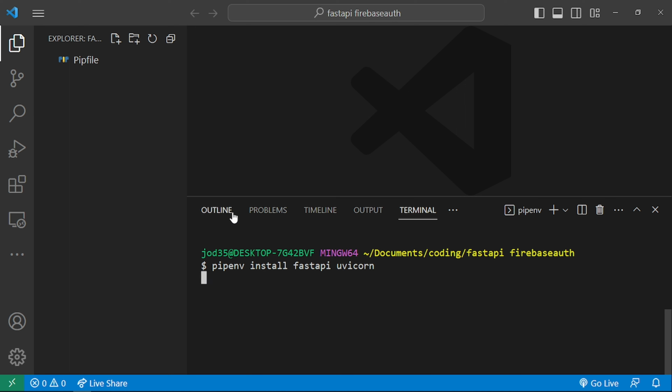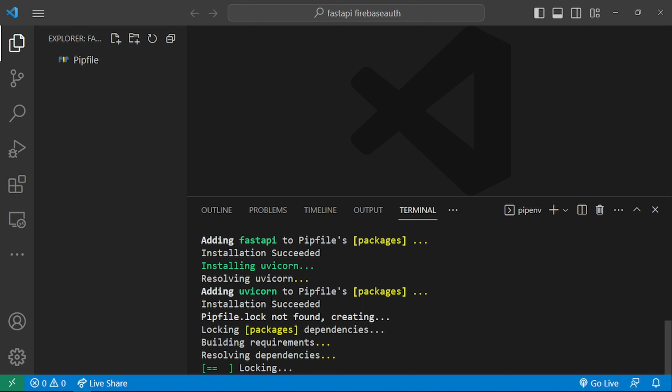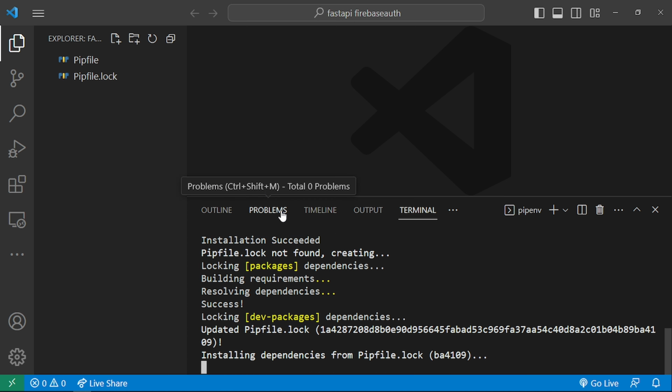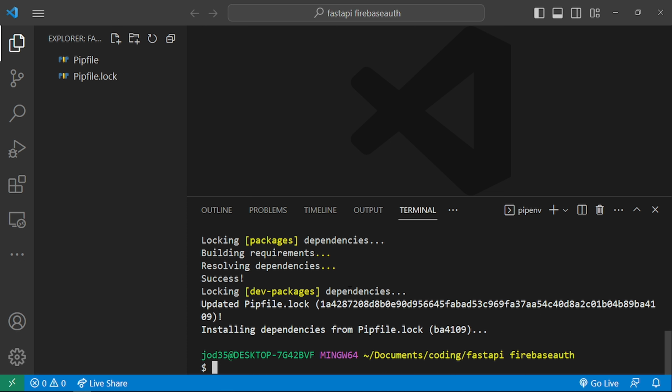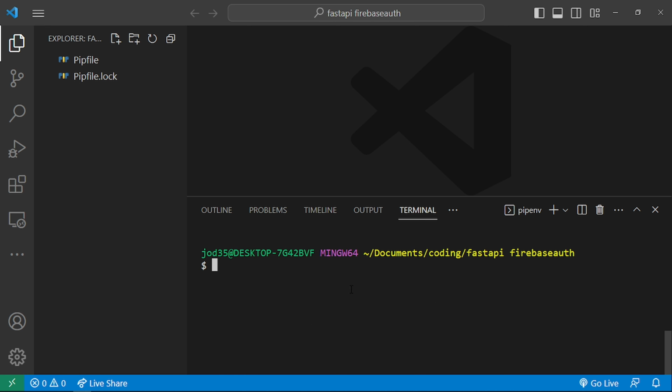So once this is done, it's going to go ahead and install our dependencies, and it will also include a Pipfile.lock within our folder right here. This will take some time depending on how speedy your network is. Once this is done, the next thing I'm going to do is to create our main.py file, which is basically going to be the main file that's going to contain all our project source code.